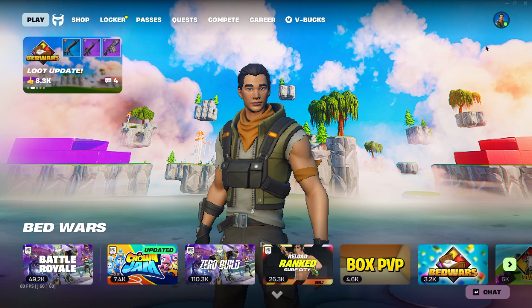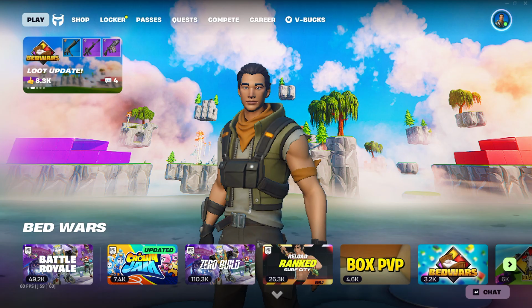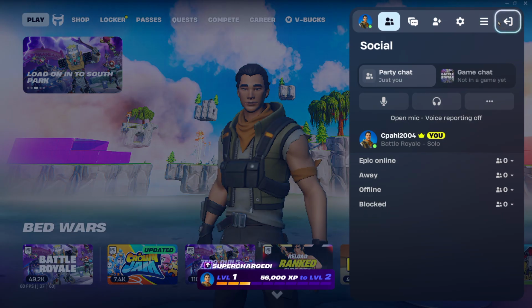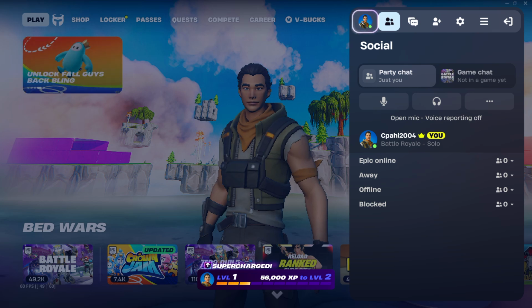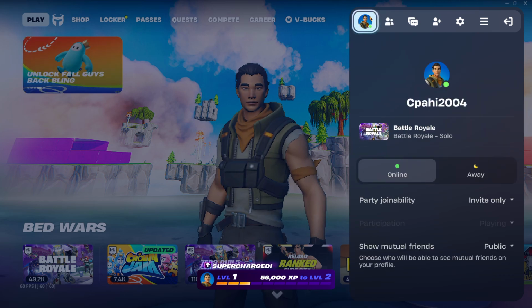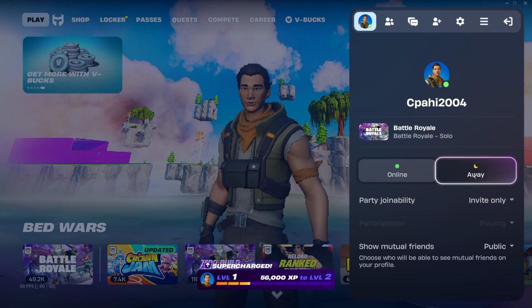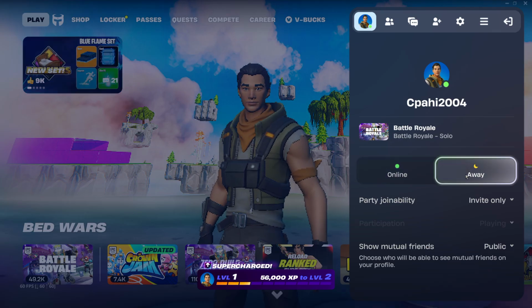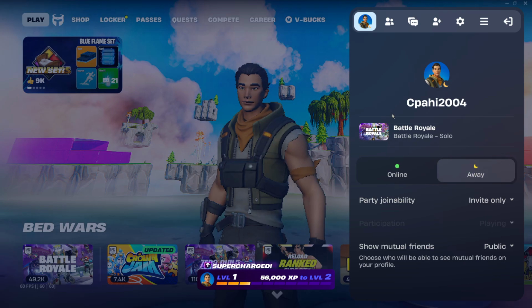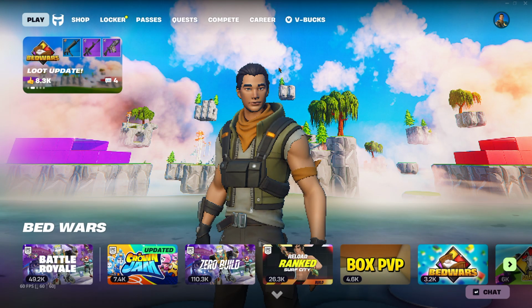So the first thing that we're going to do is click onto a profile picture at the top right corner of the screen, and once you click here you can again see your profile picture right here. So click onto this, and once you do this you can see these two options. The first one is online and the second option is away. So from here simply click onto this away option, and now you will appear offline in Fortnite.